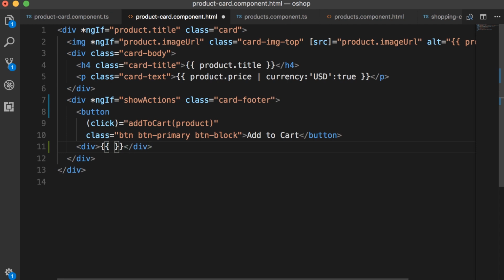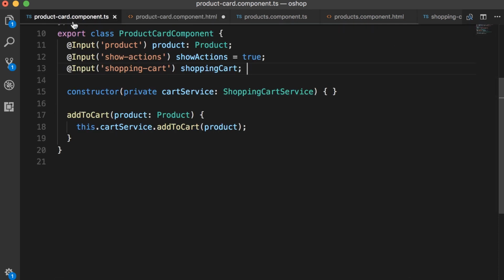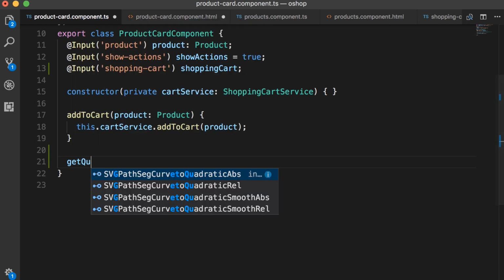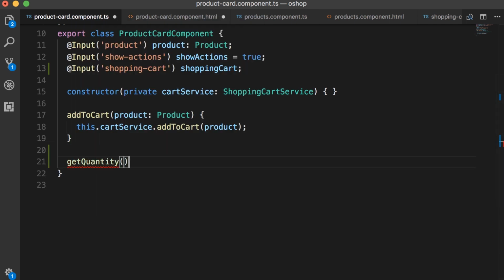Now here, calculating the quantity involves a fairly complex expression. And I don't want to write that here because it's harder to unit test it this way. So I'm going to go to our product cart component, define a method here, getQuantity, and implement that logic here. With this, we can easily unit test this method in the future.